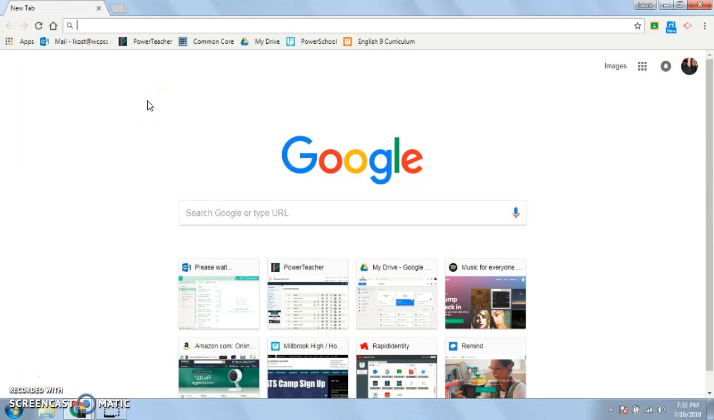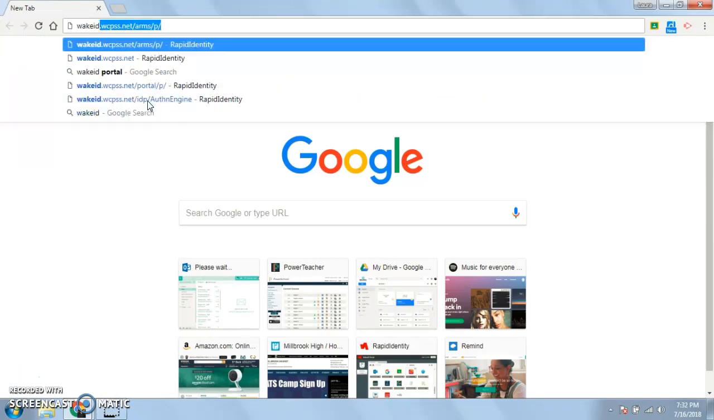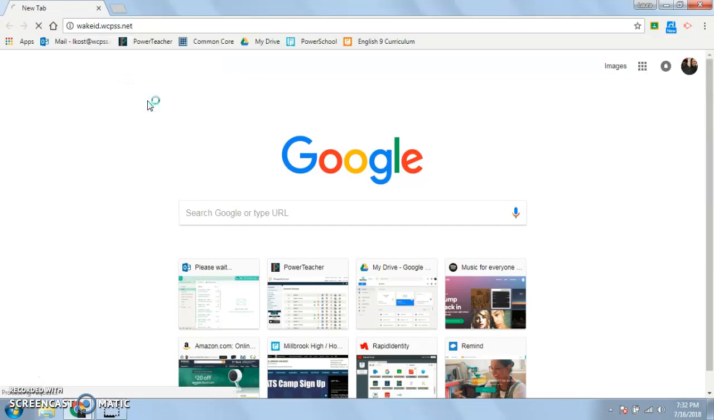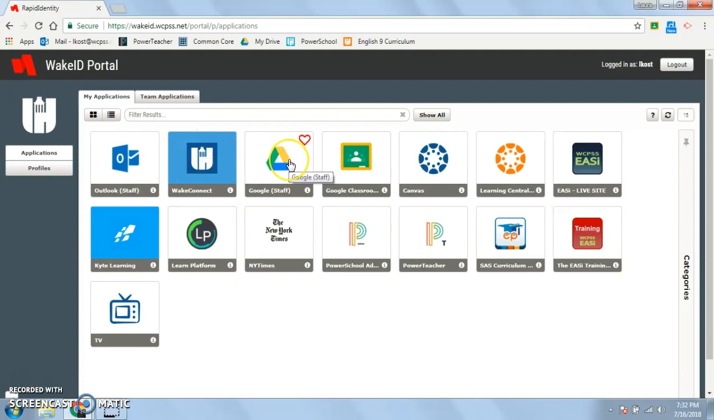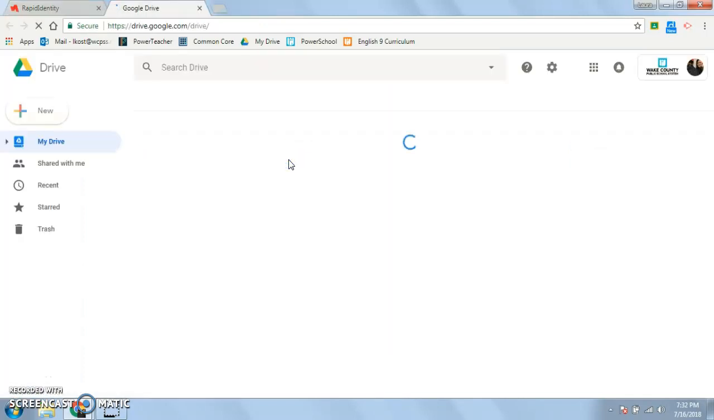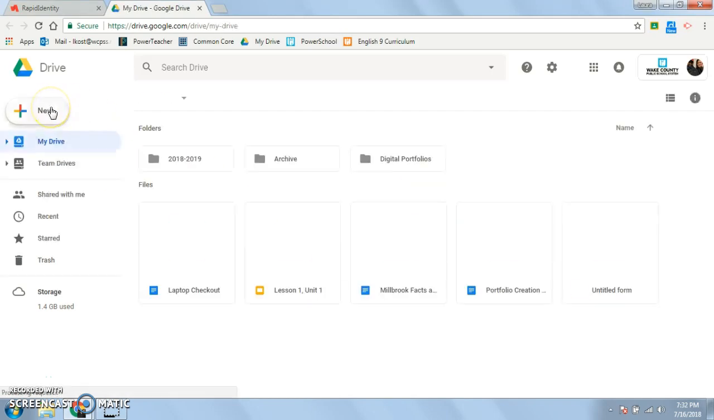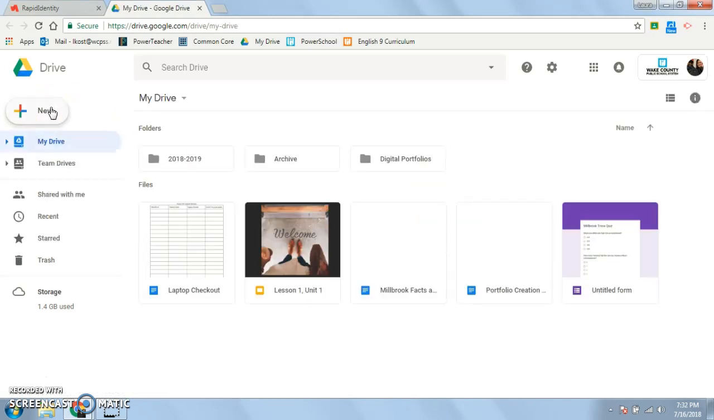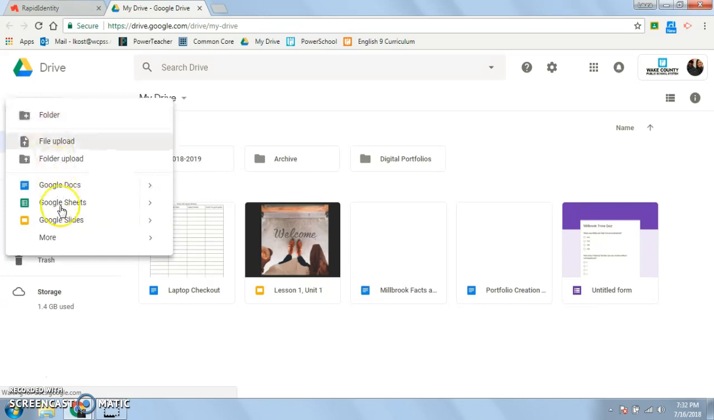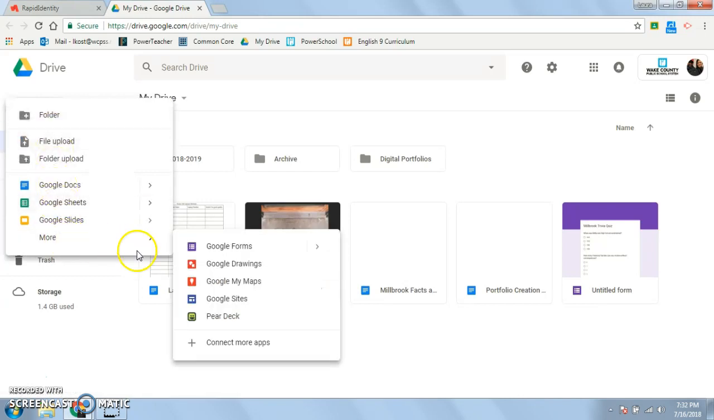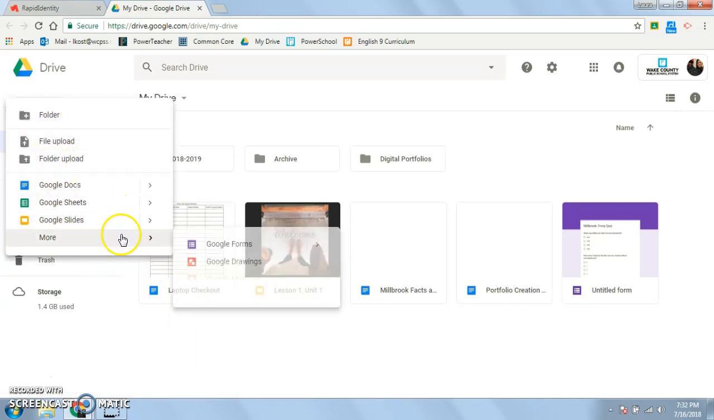So the first thing that you're going to do is go to wakeid.wcpss.net. You'll get logged in if you aren't already, but I am. And then you're going to click on your Google icon here, which will bring you to your Google Drive. From there, you're going to click over here on the new icon and down to more, and finally to Google Sites. It is going to create a new site for you here, which is super exciting.